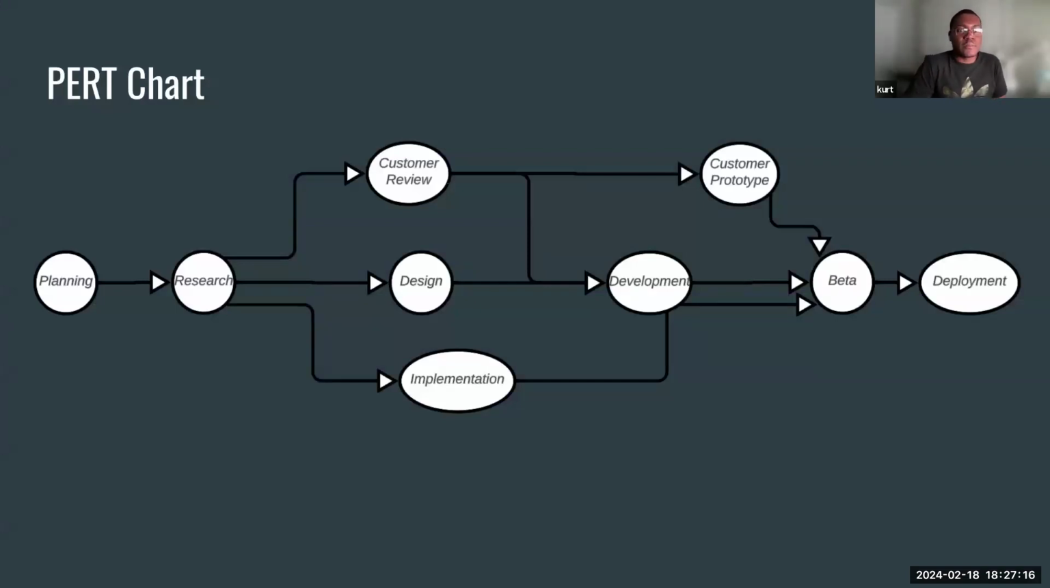And here's our PERT chart, more of a high level chart of what we're going to be doing. Right now we're in the planning phase. Next we're going to be moving to the research phase. Eventually we're going to go to the top section where our customer is going to review our research, maybe give us some feedback. We're going to move to the design phase where we sketch everything out, design what our front end should look like, our back end solutions, our database solutions, and implement.